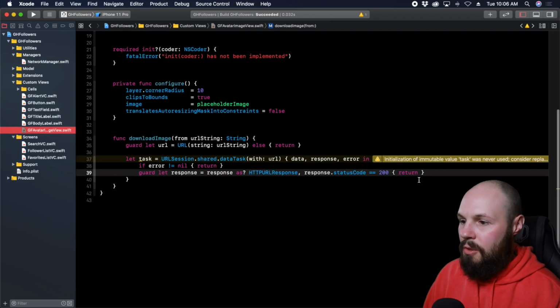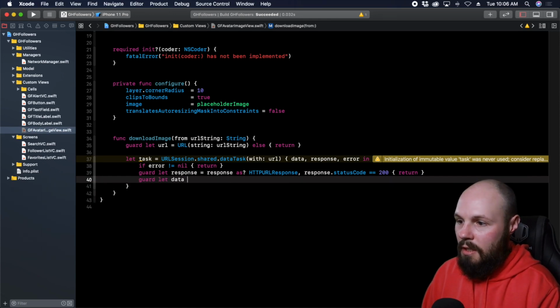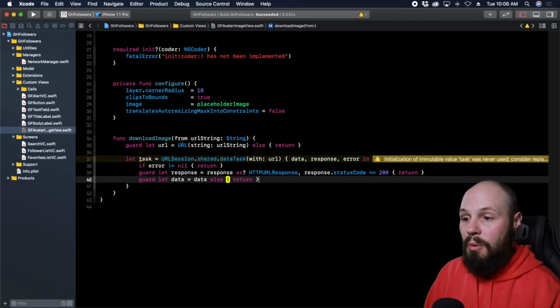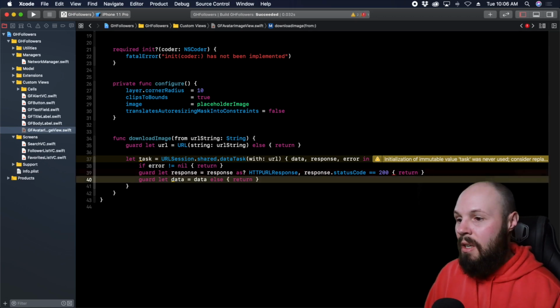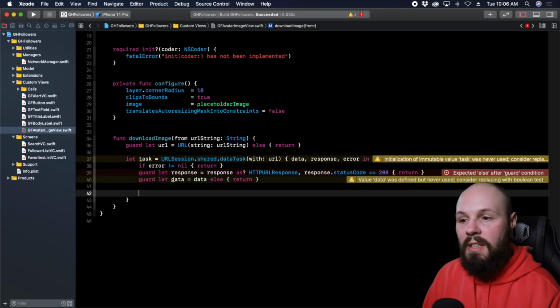So again, back to the image view. Now we need to do guard let data equal data, else return. And again, what we're doing here is making sure we actually have data. And then now we've done all these checks. We have our data. Now we're going to create our image from the data and move on.